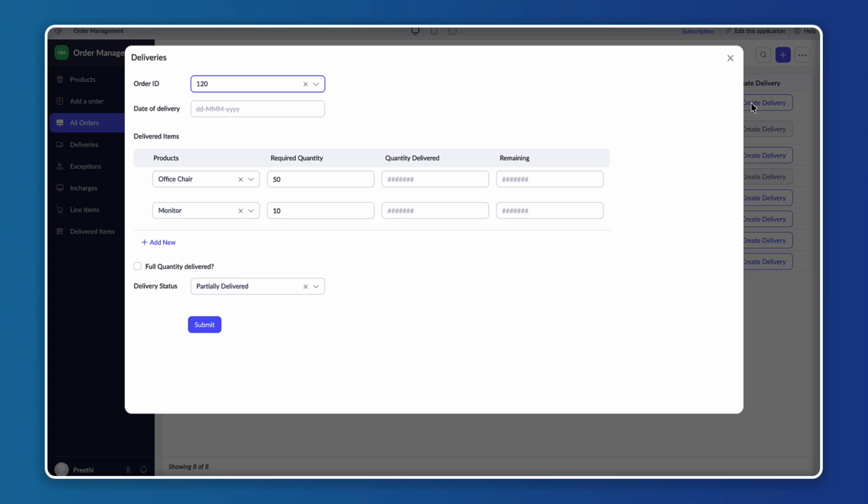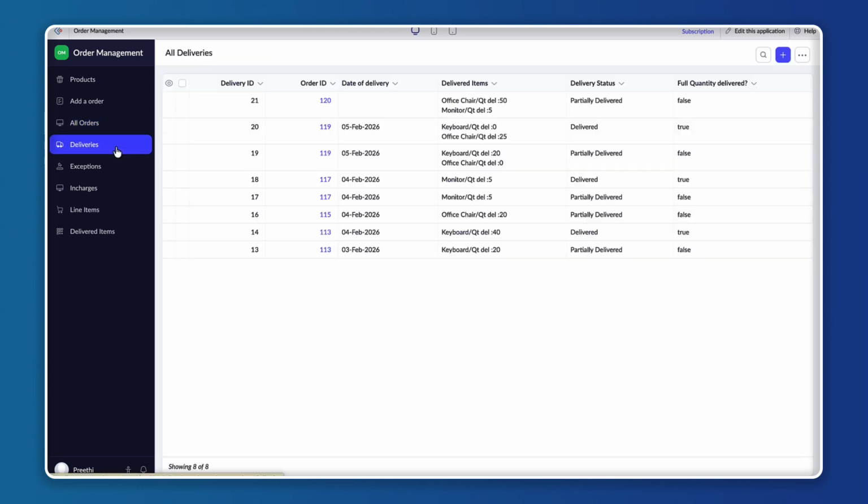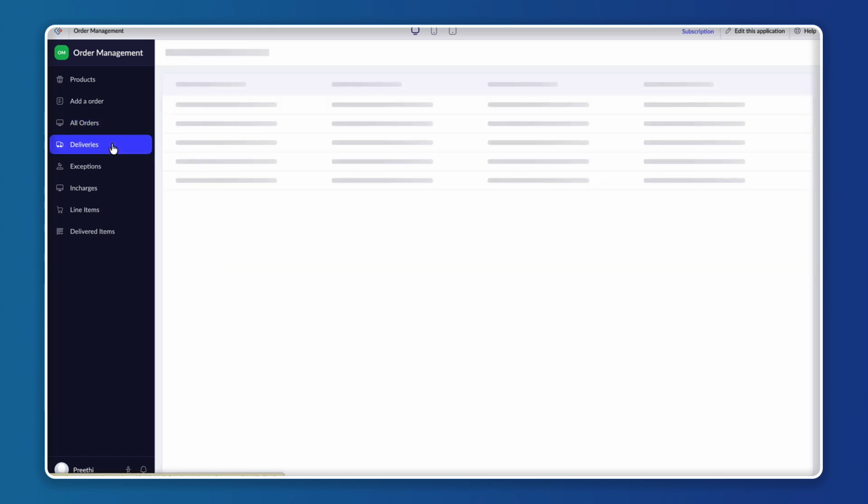He'll go and check the stock whether the office chair is available completely. I'll be delivering 50 of it. And let's say monitor is not available, only 5 monitors are available. So the remaining 5 have to be delivered. Once I submit it, you can see only partial delivery has been made. And in the delivery module as well, you can see only partial delivery has been made. If the full delivery is made, the full quantity delivered field will be marked as true. So this is how we create an order and we create a delivery.